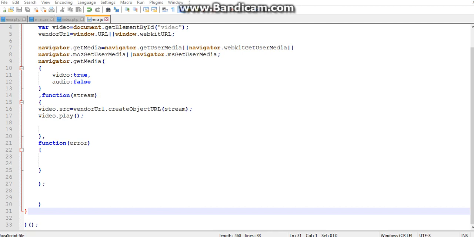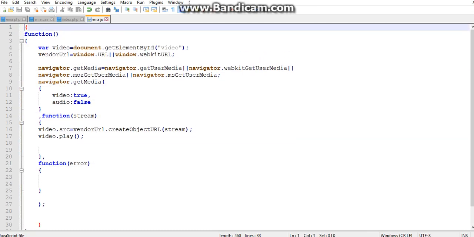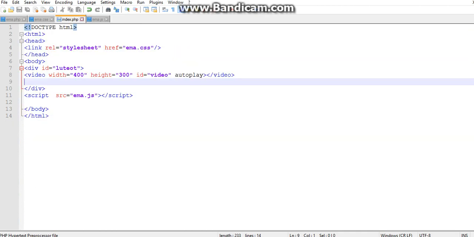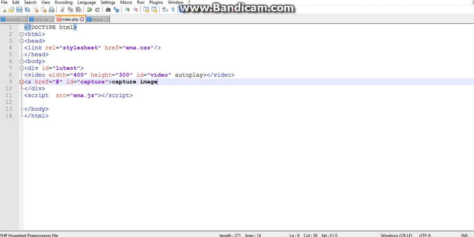Okay, alright guys, welcome to your second tutorial on how to create a webcam that will capture an image using the HTML5 API. So to get started, first let's create a link that will capture the image. It's going to be an anchor, and I'm going to put a dead link here, and give it an ID of capture, and let me display some text that says capture image, and let's close this tag here.